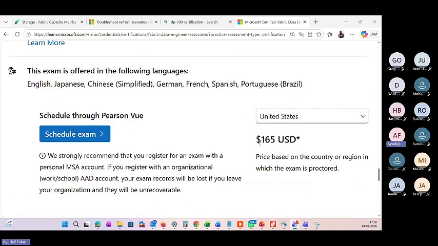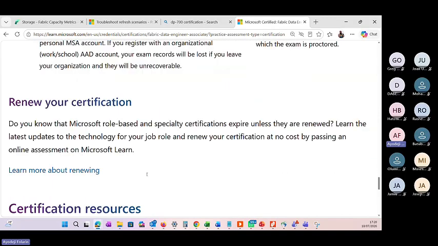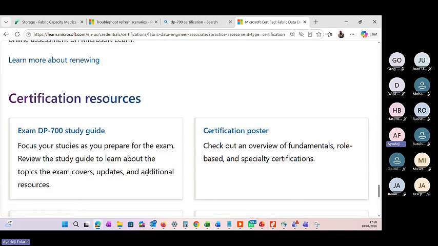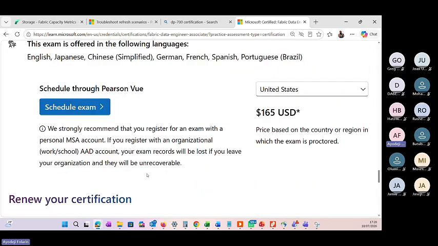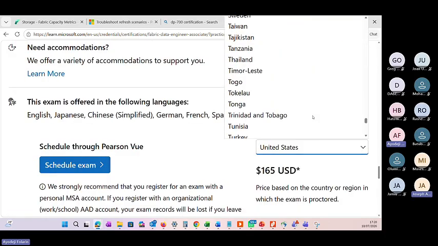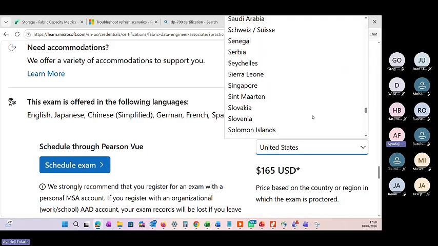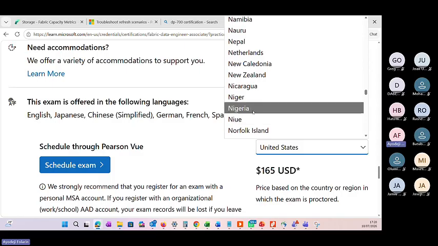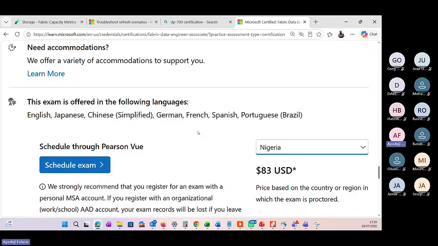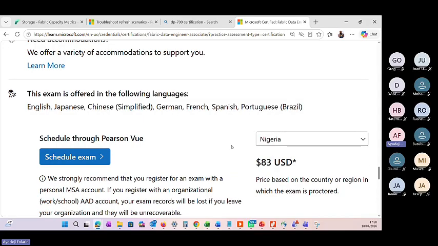Like I said, this exam costs $165, but Microsoft is planning to give this to us free, and I hope all of us will benefit from this. But the other option is Nigeria. Hello, Joseph. If you select Nigeria for this same exam, they give us a discount of $83. So if you are going to pay yourself, just make sure you select Nigeria to enjoy the discount. If you leave it at US, you are paying them double.